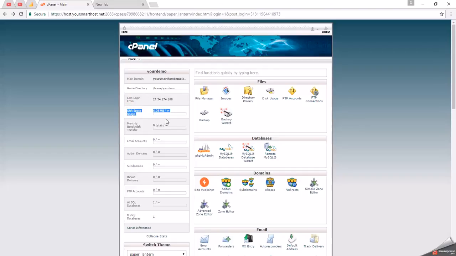We also have details of subdomains, parked domains, SQL databases, simply everything that you have paid for in your package, and everything should be mentioned over here. You can see my domain on the top. This is the domain which I have bought. In the same way, your domain name will also be shown over here.